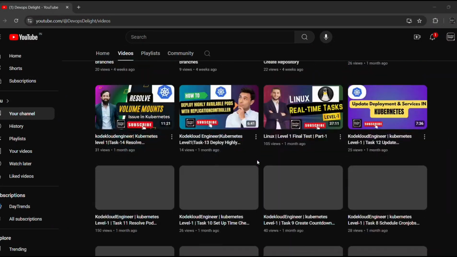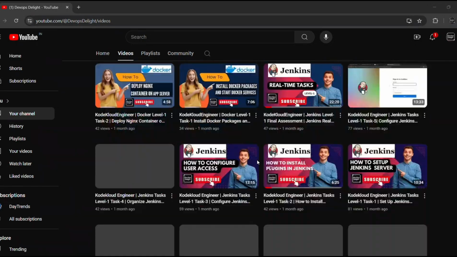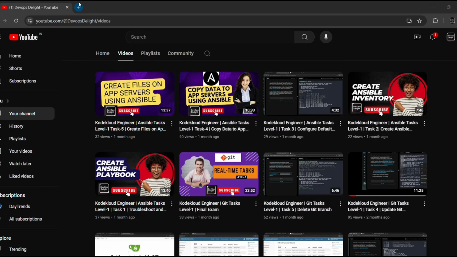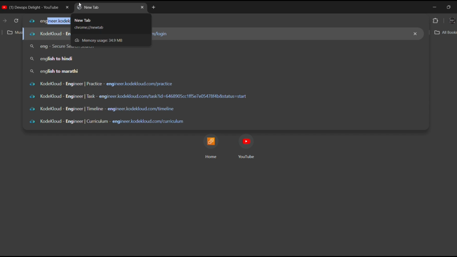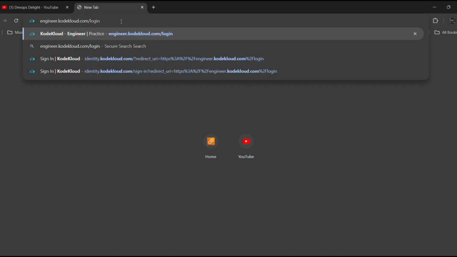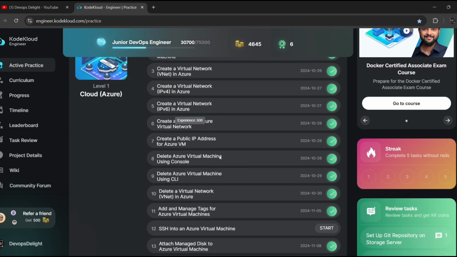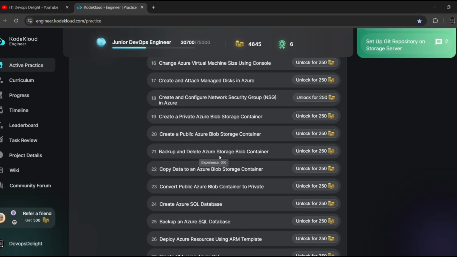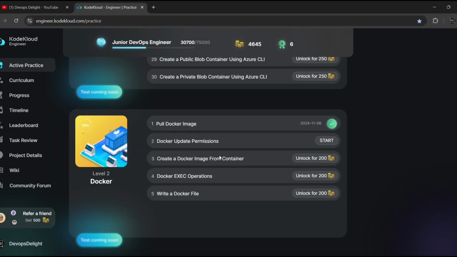In today's video, we are going to see yet another KodeKloud engineer task. I am here on the Chrome browser. On the search bar, let me type engineer.kodekloud.com/login and hit enter. I directly got this tasks UI because I auto-saved my password and username. In your case, it may differ. It will prompt you to enter your username and password. Once you have given those details, you will also get the same screen as me.